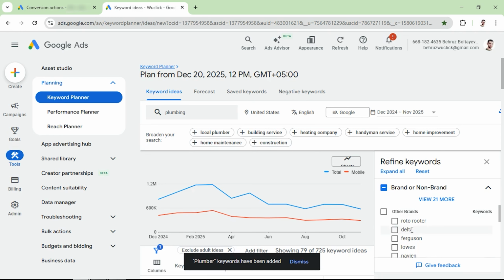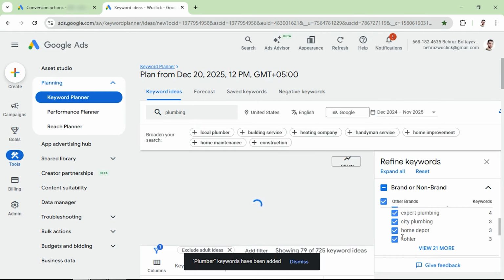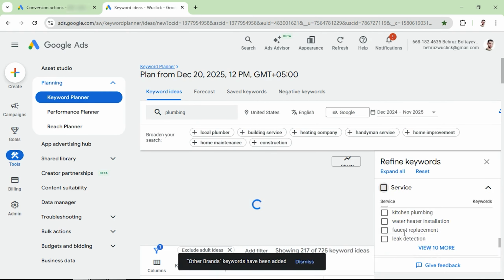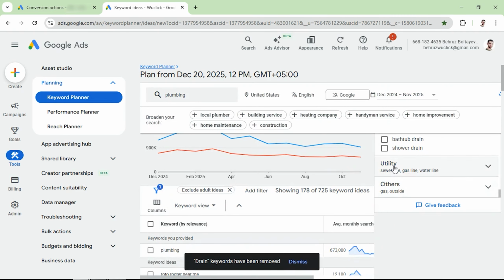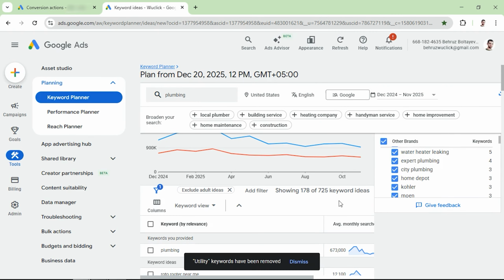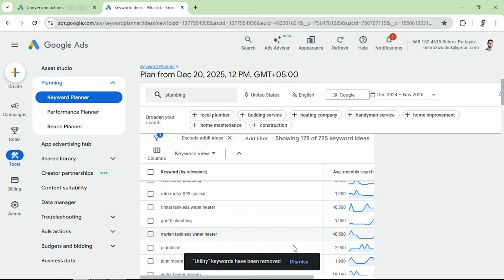You can see lots of plumbing related brand terms. And we're going to scroll down. We can choose other brands as well. And services, we're going to uncheck them. Place, we're going to uncheck. Drain, uncheck. Utility, uncheck. But still, you need to go through the list, and there might be some target keywords as well. That's why you should be really careful and include only the keywords that could be a brand term.